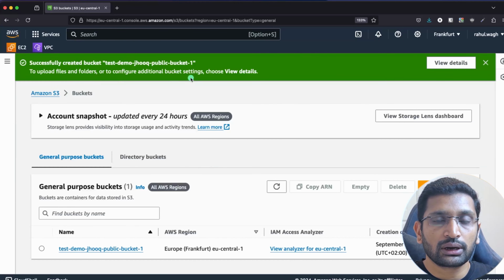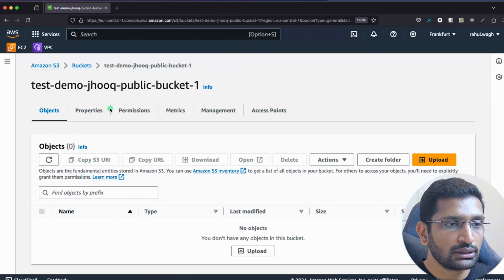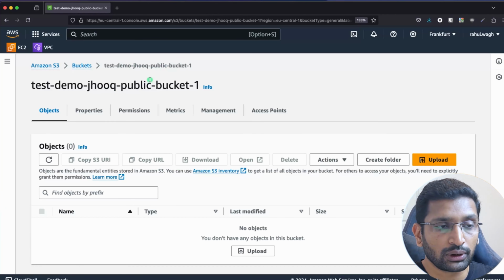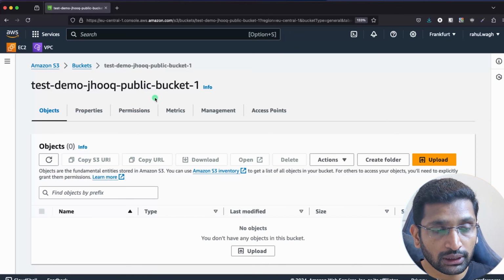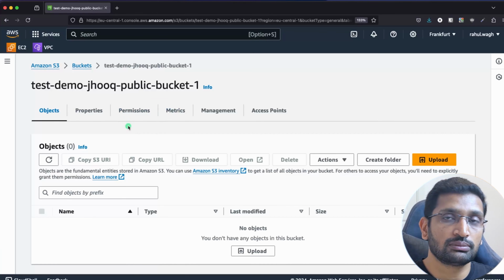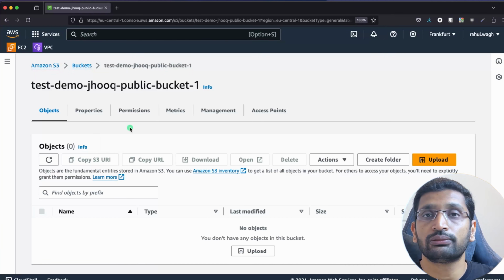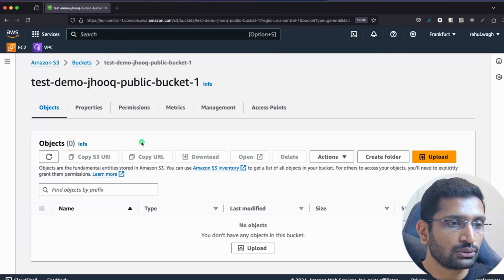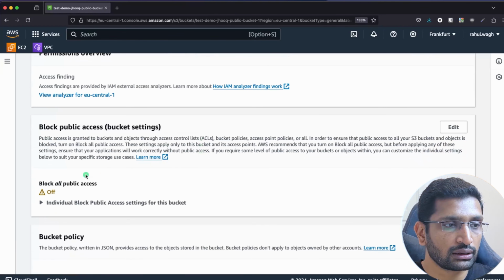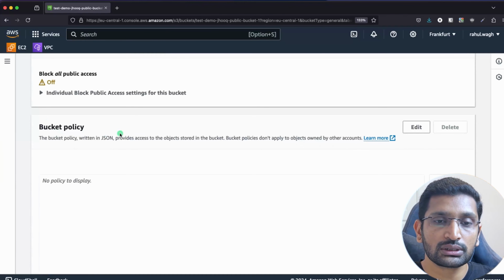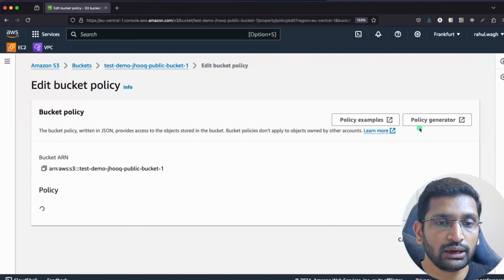So here you can see our bucket has been created. Click on view details, and here you can see the bucket is public. But apart from creating this bucket and unchecking the public access checkbox while creating it, you also need to fix the permission. To do that, you just need to click on permissions over here, go to the bucket policy, and click on edit.